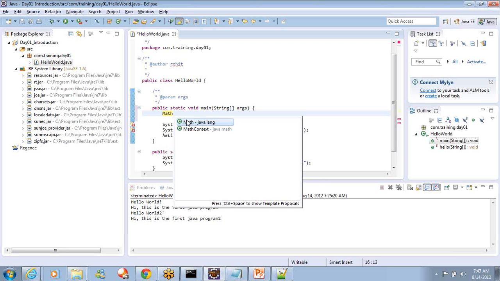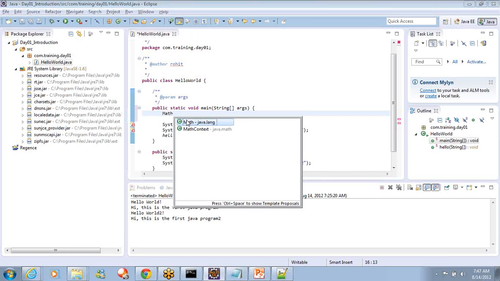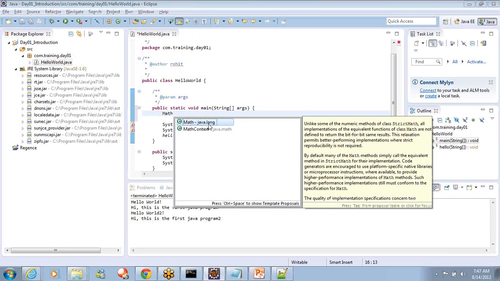I use Math, which belongs to Java, and if you see java.lang, it means this Math class belongs to the java.lang package, like our class belongs to com training day 01. The Math class belongs to the java.lang package, and that's available in the JRE system library.